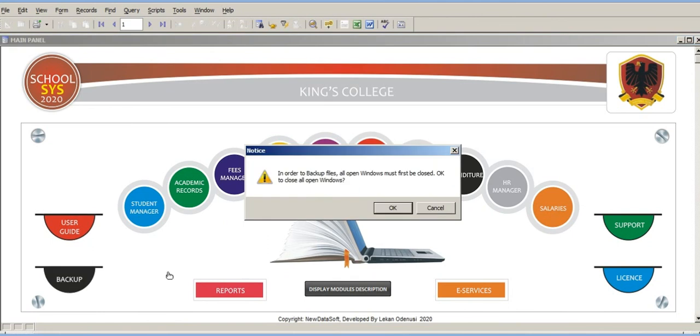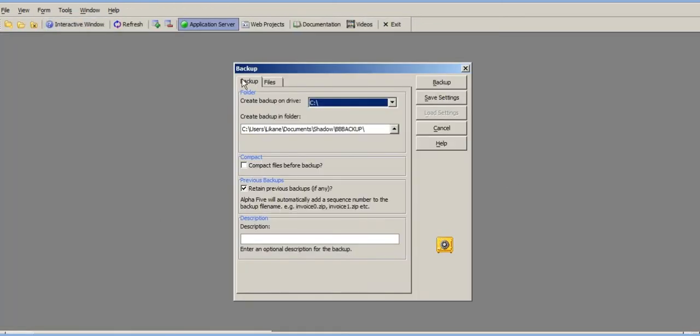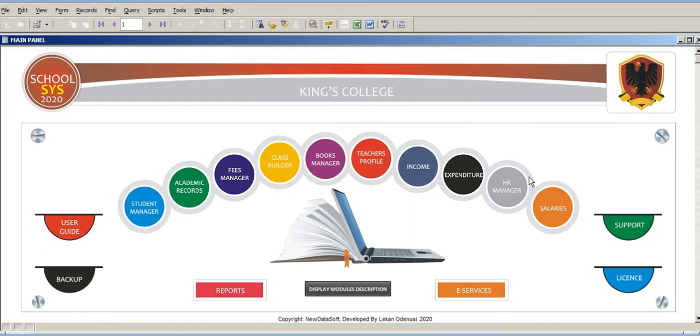Then we have the backup. The backup takes you through the routine for backup, which is started with this notice. It says in order to backup files, all open windows must be closed. Okay, to close all open windows. When you say okay, the windows will be closed and you will get this backup prompt, which you follow step by step. But for now, let's cancel it, and hopefully our windows will be restored. And that is how School.Sys works.